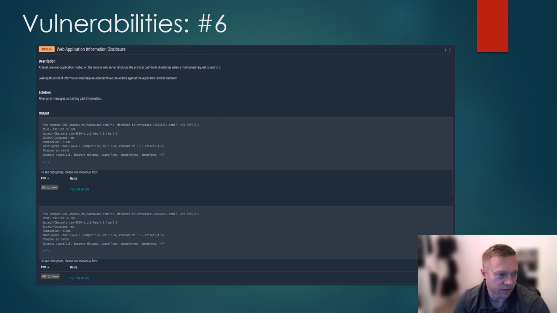The web application information disclosure, at least one of them, applications hosted on the web server disclose the physical path to its directory. So again, kind of related to the last thing we talked about, but you can see some of the actual directories can be exposed using commands, and that's something that you don't want as well.